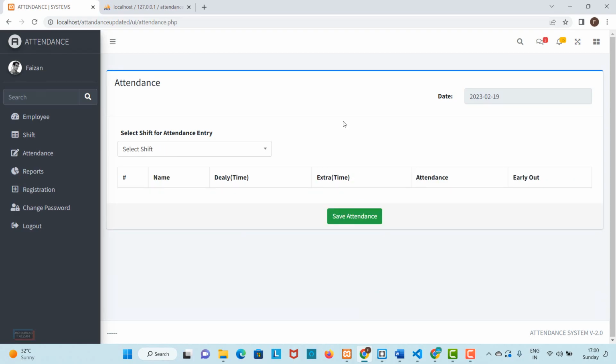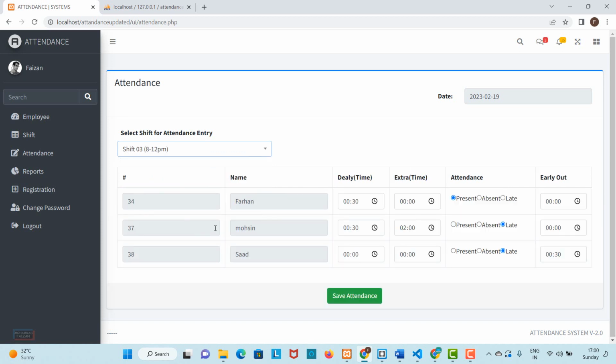Perfect. Okay, here we can show the message of attendance, so I will add the messages from here. Now let's see again shift 03 attendance. You can see it is updated now. It is the 30-minute late delay time, and status of attendance is late. We can update absent and present also, and we can update the early out from here.